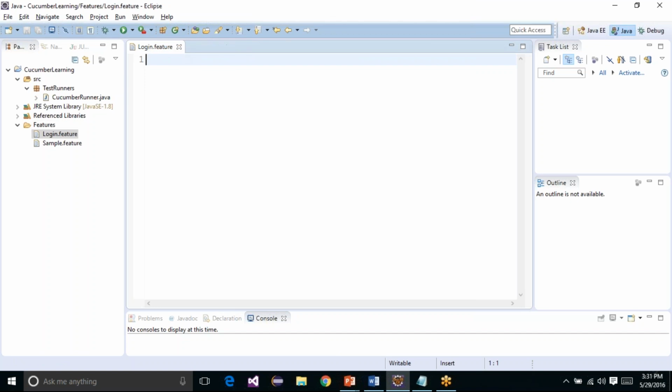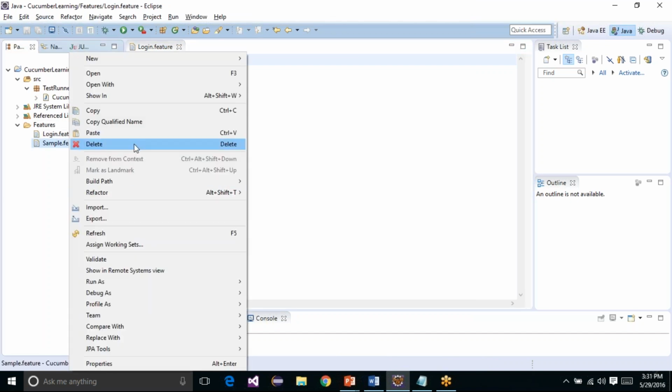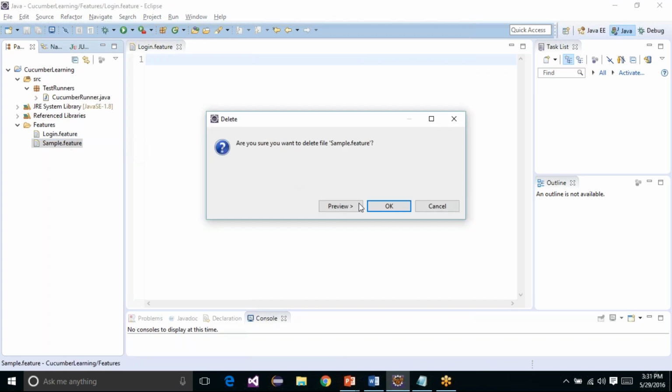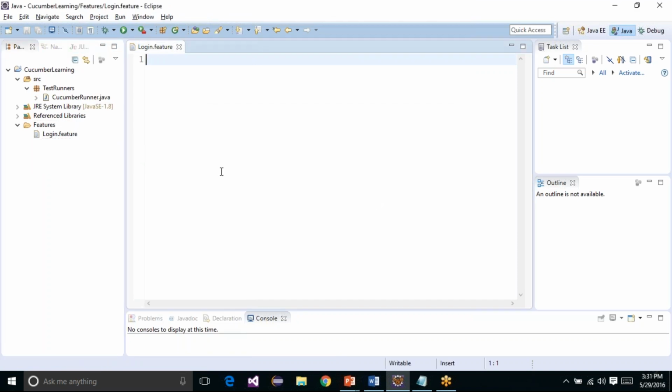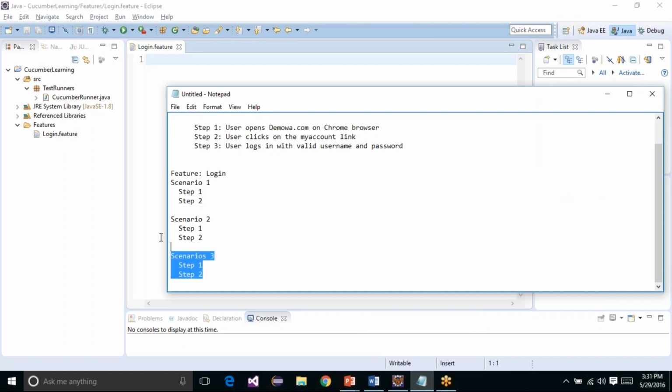Now we don't need the sample feature file, so I will just delete it. We used it earlier in the previous class just to verify whether our project setup was successful or not. So I will delete the sample feature file. We don't need it now. So now we have created a feature file for Cucumber. Now going back to the logic that I described earlier, all we have to do is just follow this logic.